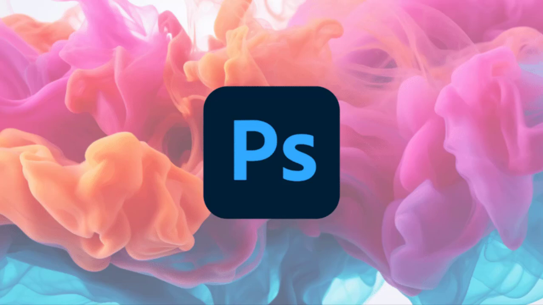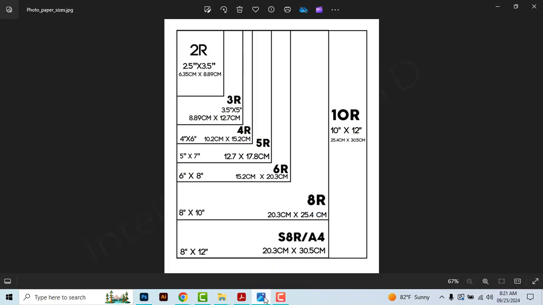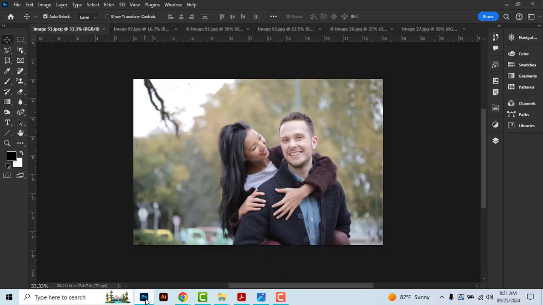Welcome, students. This lesson marks the culmination of our course, focusing on resizing images to specific dimensions using precise tools and techniques. To begin, understanding standard photo sizes like 3R, 4R, and 5R is crucial. You can download a size chart from the resources provided, which outlines these globally recognized dimensions. Today, our focus will be on resizing an image to fit the 4R standard, equivalent to 4 by 6 inches.